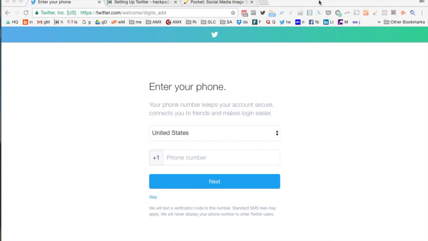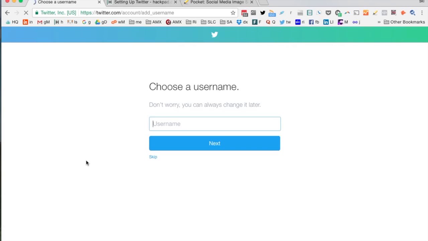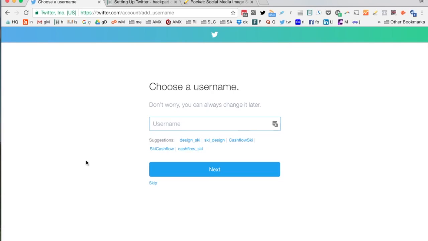Okay, so we've logged in and it would like to know your phone number. It can send you text messages if you'd like, but we're going to skip that for now. And now we've got to choose a username. And this is your handle. For example, my primary one is Consult Ski. Okay, and you can always change it later, but that's a caveat. You want to be pretty sure of what you're looking for.